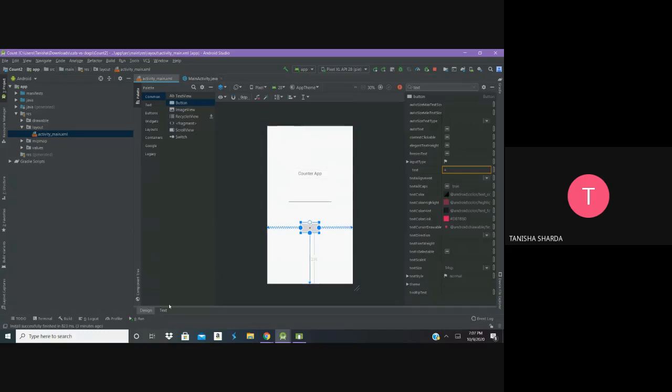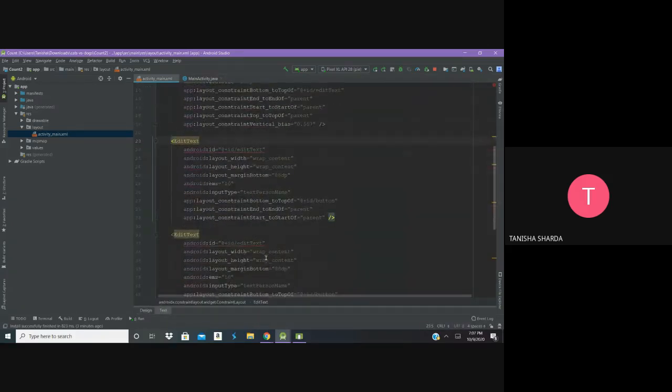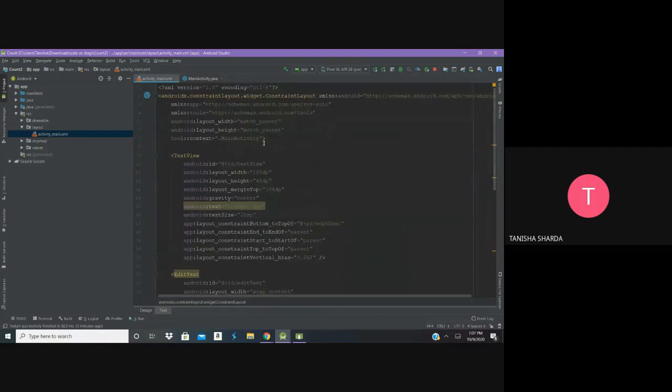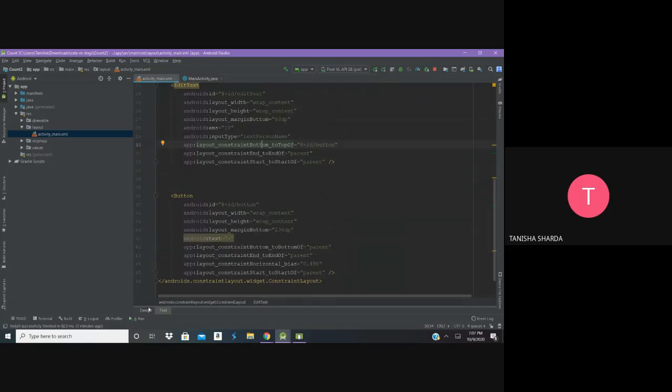Okay, so we have to edit text. I'll just delete it. Text view, edit text and button. So ये हमारा original layout है.